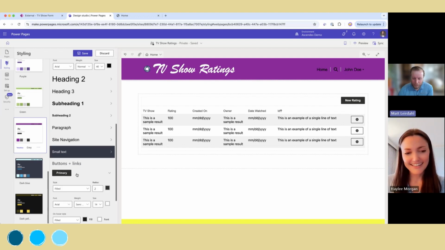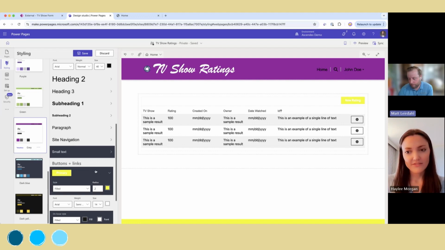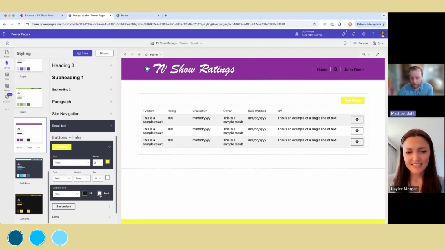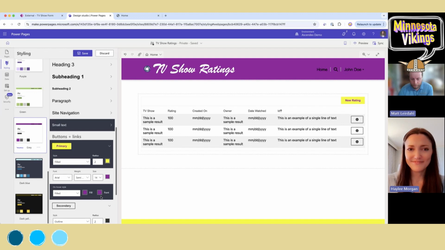All right, and then we can also change our buttons here. If we want to change the color of the button, let's pick yellow. Ooh, that's a little hard to read. Very. But we can change the font on that. So we'll just change this font to purple. Like that. Here we go. There's our purple.